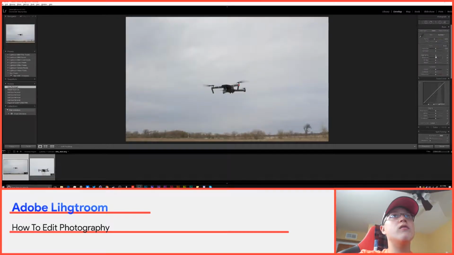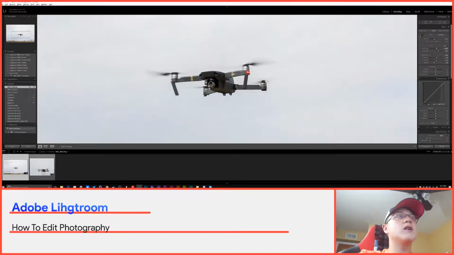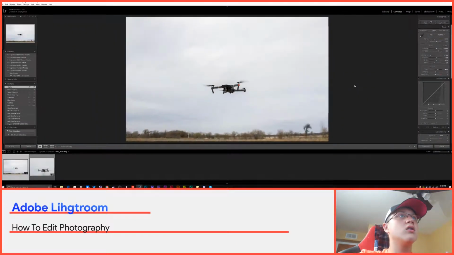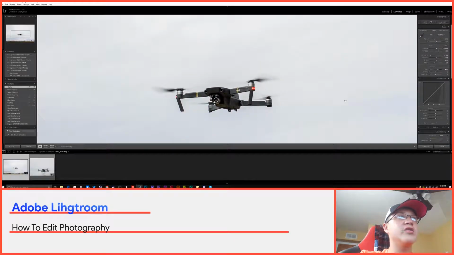right there. For this photo, I'm going to bump up the exposure and the contrast and take down all the highlights and shadows, move them up a little bit, and then move the whites up a little bit and the blacks down. At this point, I'm going to zoom in onto the drone, and I'm going to do clarity going up to 40. Just adds a little more detail into the image.